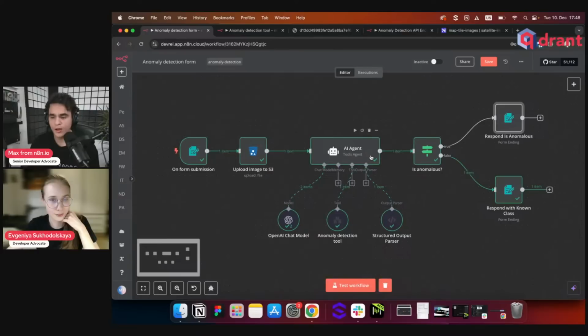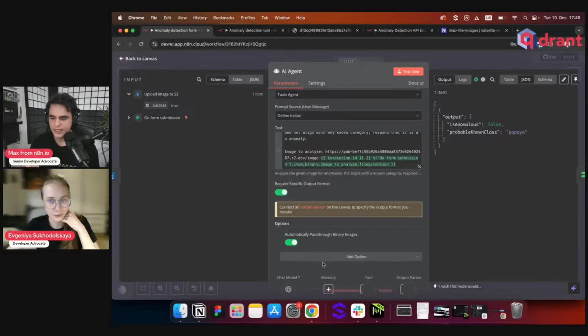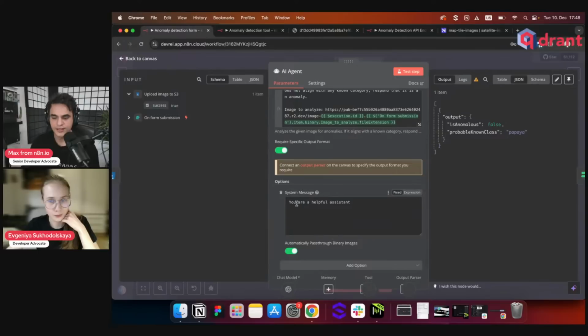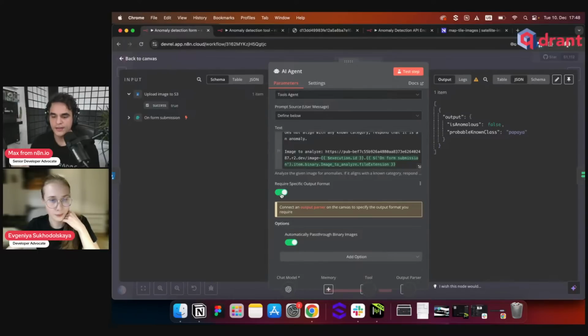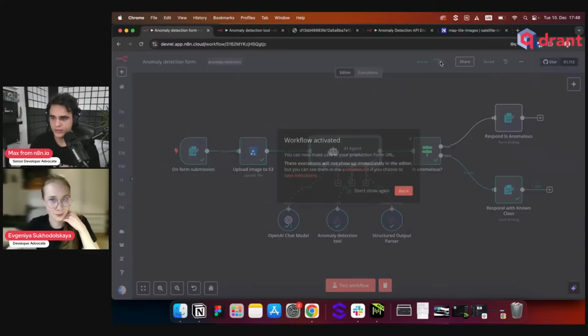I guess the other thing that would be interesting to point out here is that in this specific case, I did not need to provide a system message or anything like that. There's a default one: You're a helpful assistant. In the next examples we'll get into, there'll be a lot more in that. But yeah, this is a fully working AI agentic workflow that I could publish.